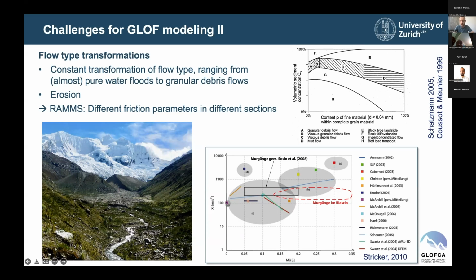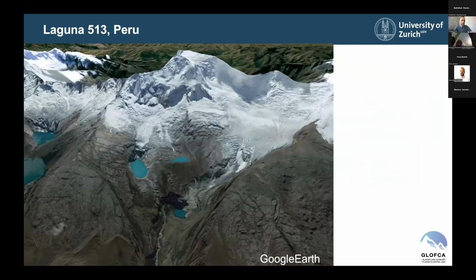So this already gives us some indication, but then it's very important also to play around, and this is what you will then mainly do also in the on-site training later in June. Now, bringing this together in an example, I want to show you this case that has already been shown also earlier in the morning in Christian's presentation about this lake 513 in Peru.